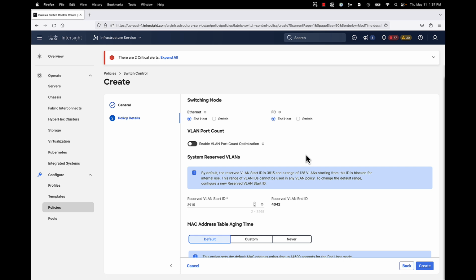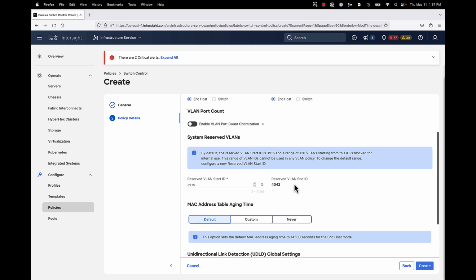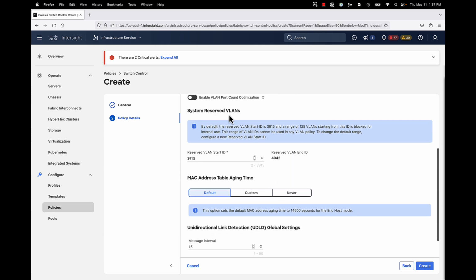Again, if you have 10 vNICs on a server and you're passing 100 VLANs, that's 1,000 VLANs right there. So anything north of 16,000, you're probably going to enable this VLAN port count optimization. And here, system reserved VLANs, it's 128 contiguous VLANs that are used by the system. In other words, you cannot use those VLANs for servers. By default, it starts at 3915 and goes up 128 to 4042.